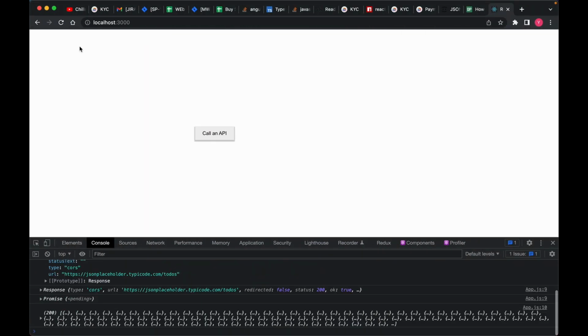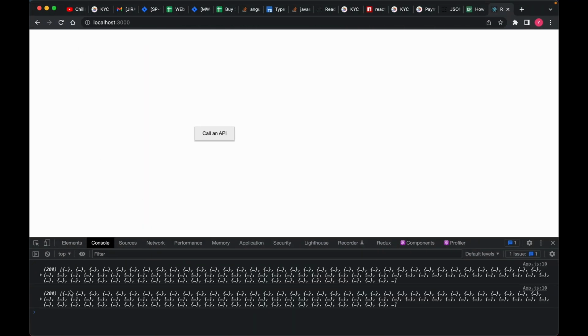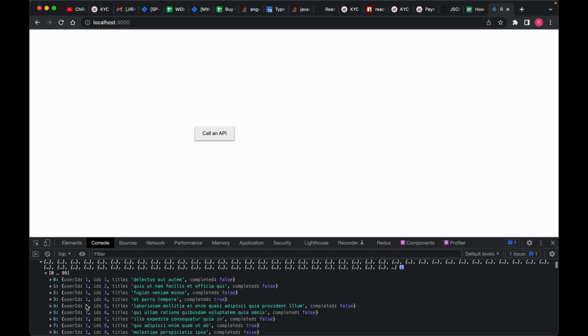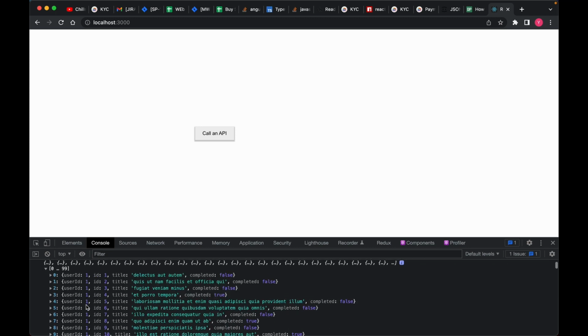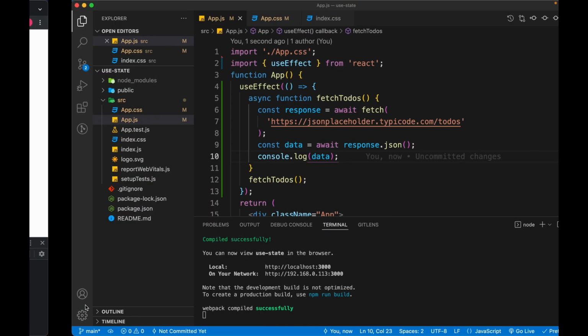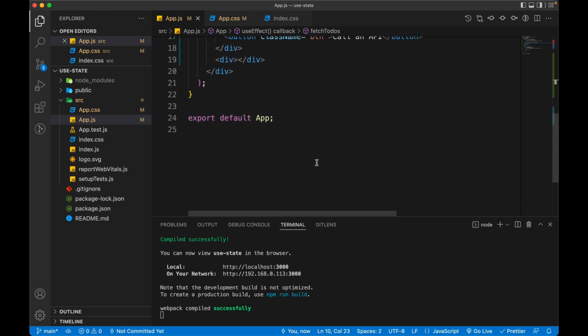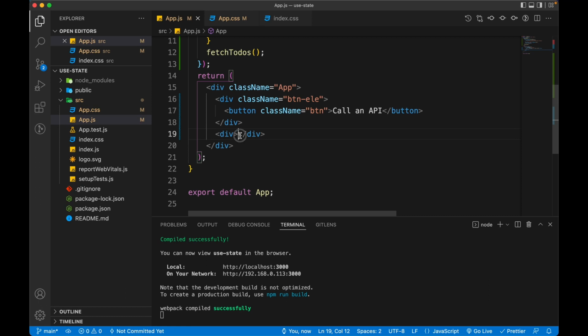Right, now I have data, so I can console.log data. If I refresh it, now you can see I have a list of, wow, this is a huge list. So I can see I have a list of to-dos where I have user ID, title, and a flag called completed or not completed, right? So yeah, I have data. Now what I can do is somehow render my data. I need to populate this data.